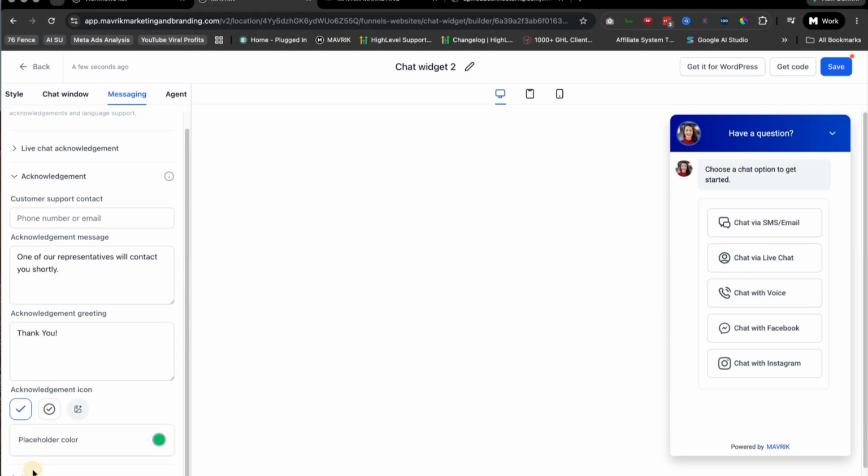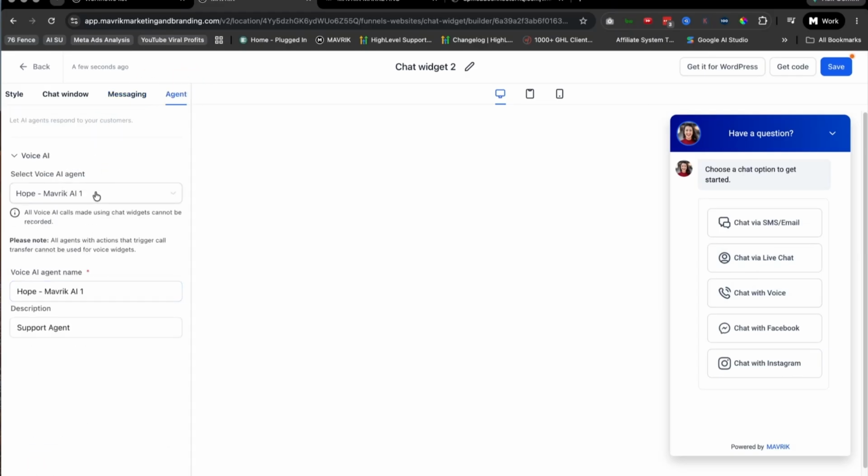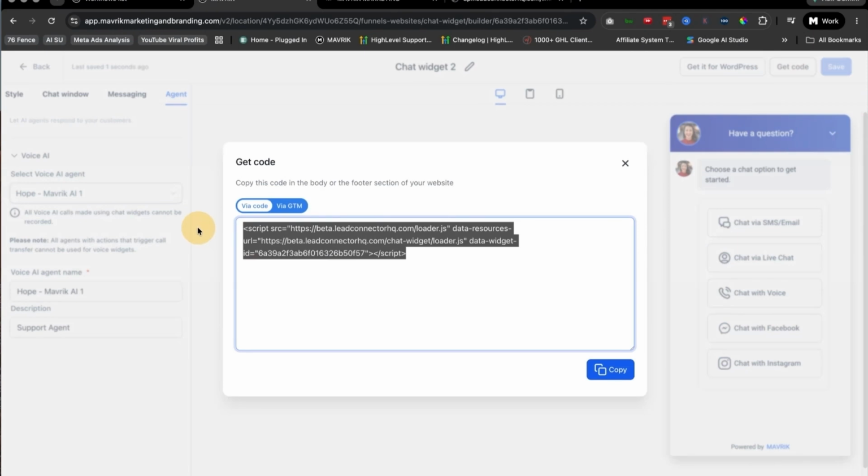And then at the very bottom are different languages you can set. And then the agent themselves, you want to attach the right agent. We've got that already ready to go here. Hope, and she's a support agent, making sure that she answers everything. So then I changed the title. This is chat widget 2. Right now we're going to leave it as that, and then we're going to save, and we're going to get the code. Boom, copy that.